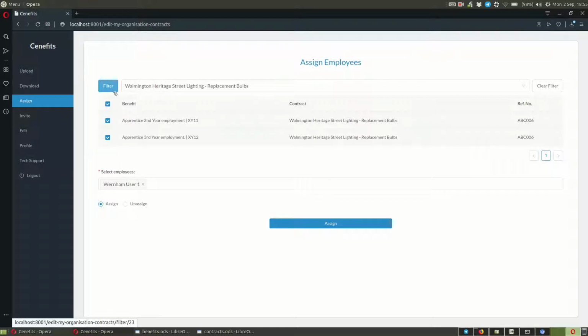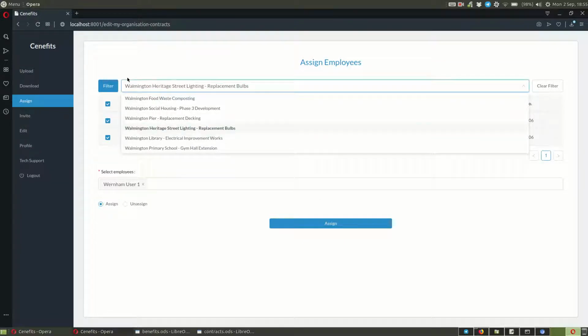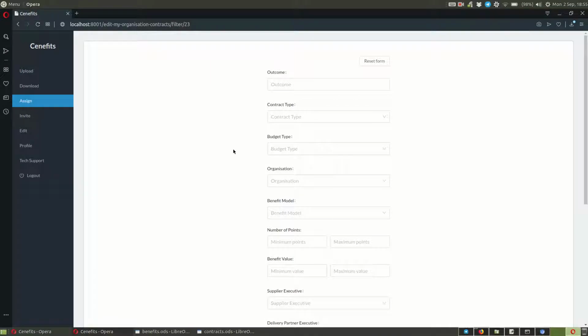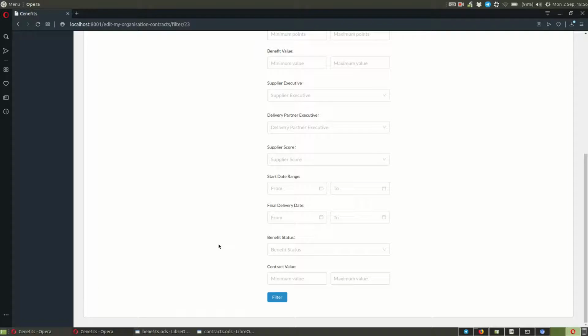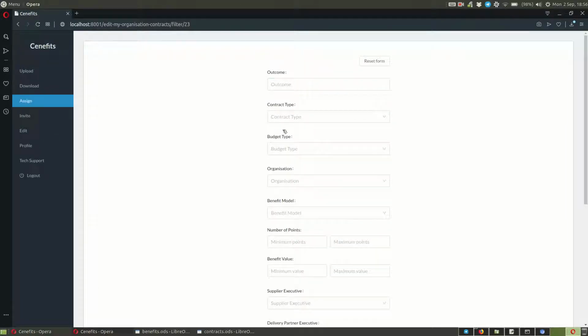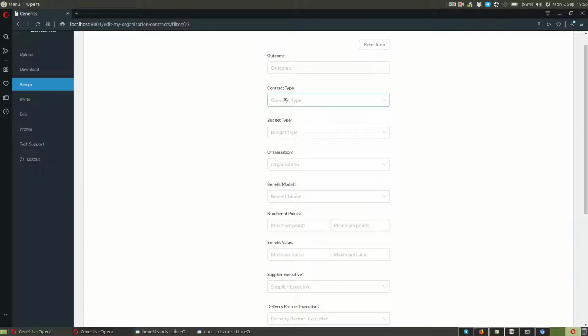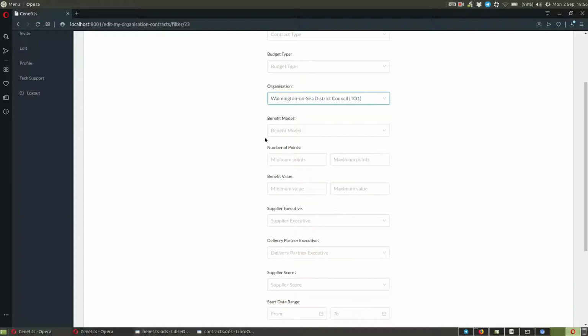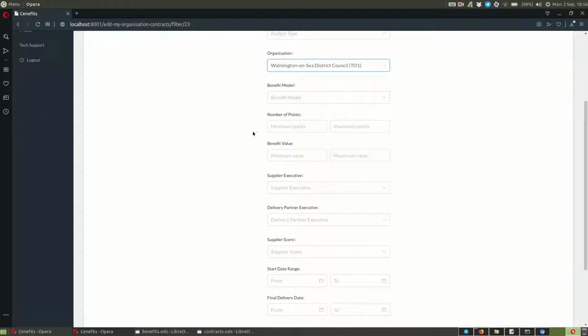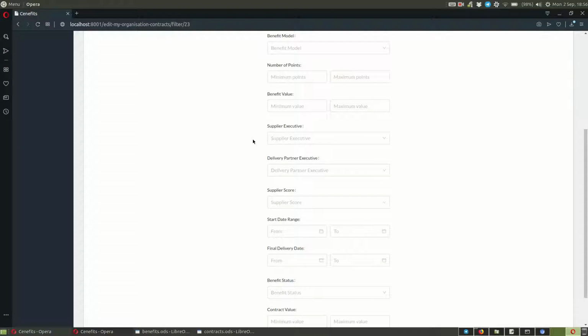And this is how that essentially works. One other thing you can do, as well as just typing in the contract name, you can also use this filter to find exactly which contracts you want based on a number of fields: the outcome of the benefit, the type of contract, the budget type, organization, as in the public organization that's assigned the benefit, benefit model, number of points, benefit value, supplier and delivery partner executive.